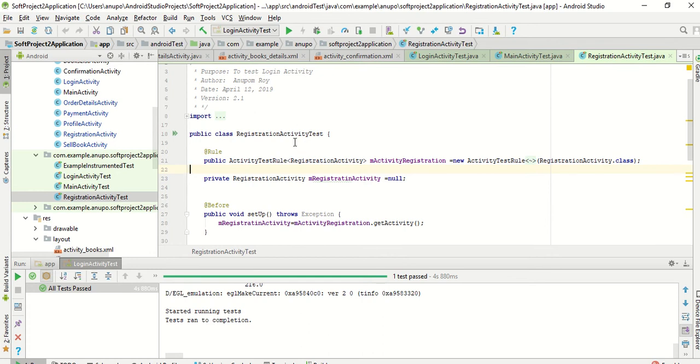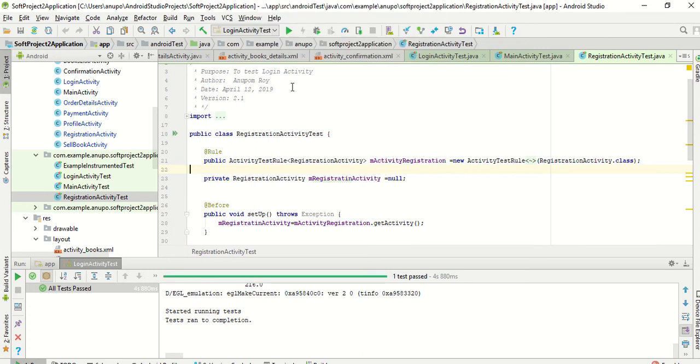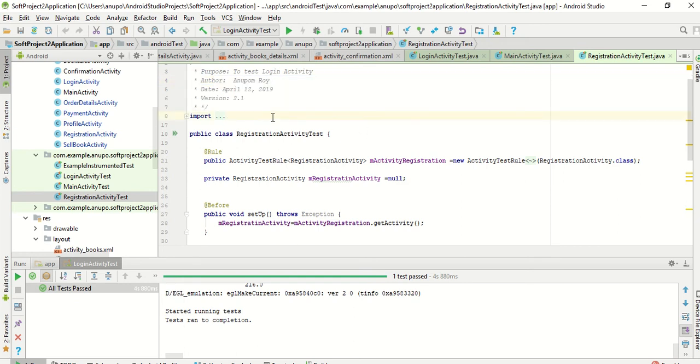I think you will consider us as a very small group team, where our last member joined at the eleventh hour. So please consider our work, and here we also put industry-standard code practices like purpose, author and date, and that's it. Thank you.